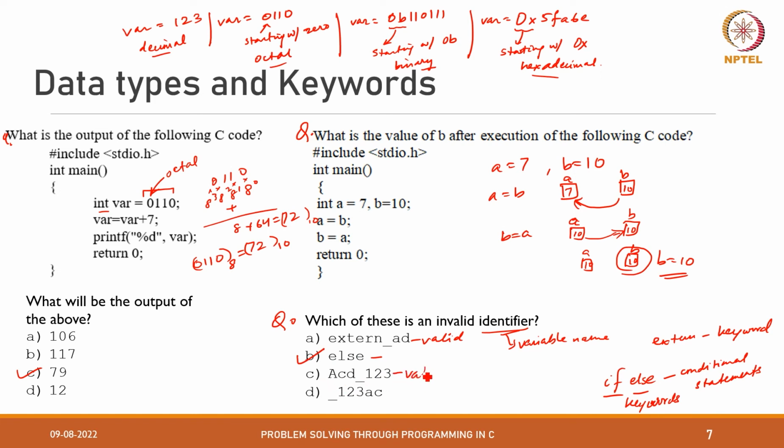Okay. And the final one is underscore 1 2 3 AC. So it starts with an underscore. So it's not recommended, right, to start with an underscore. But if you think about it, it's still valid because there is no library name in this name. So although it's not recommended, it's also not invalid. So here the invalid one is else.